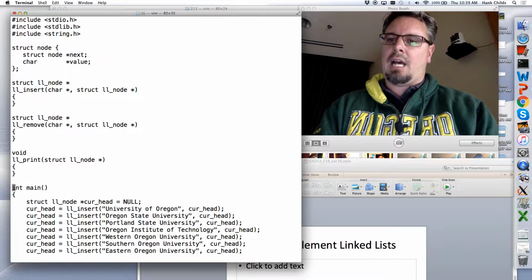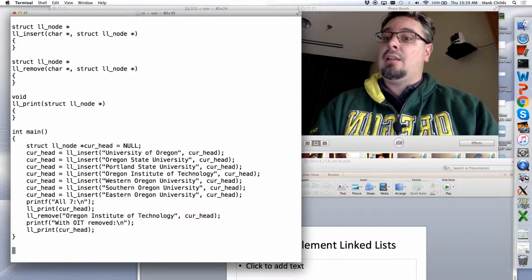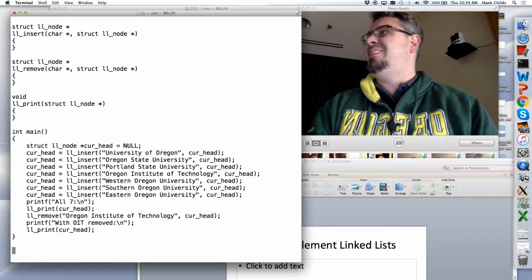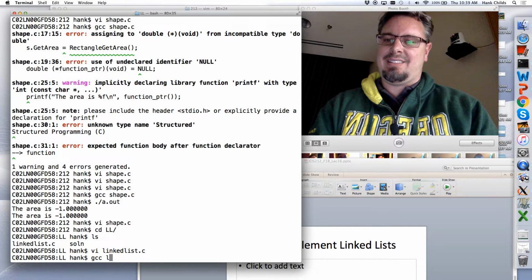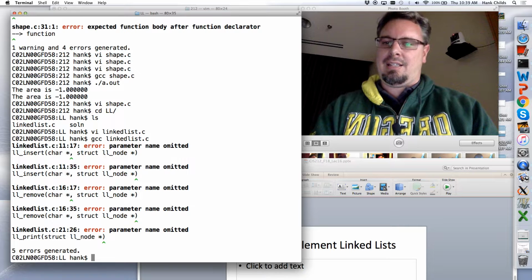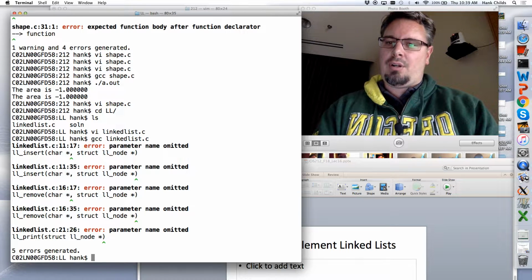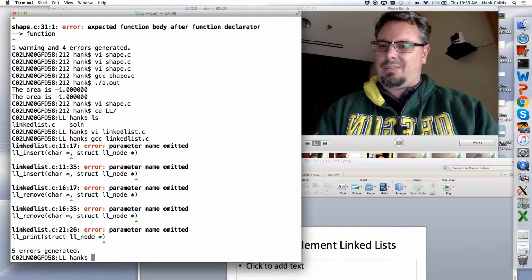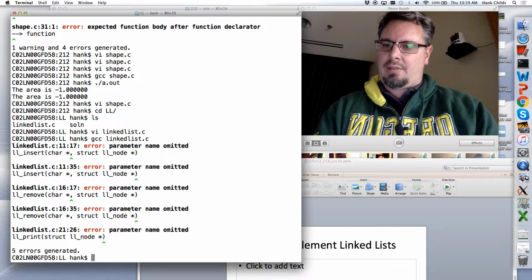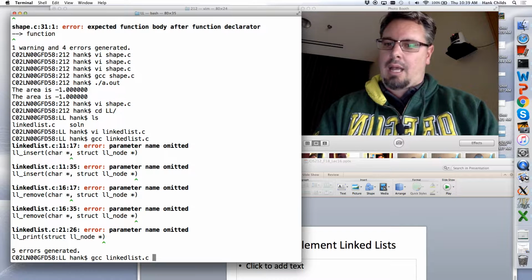Okay, so now we've got our functions. Let's see if we can compile, right? So we cannot. It says a parameter name is omitted. I don't see why that's a problem. Repeatedly, lines 11, 16, and 21. I'm troubled, I wouldn't think that would tell me it's an error.